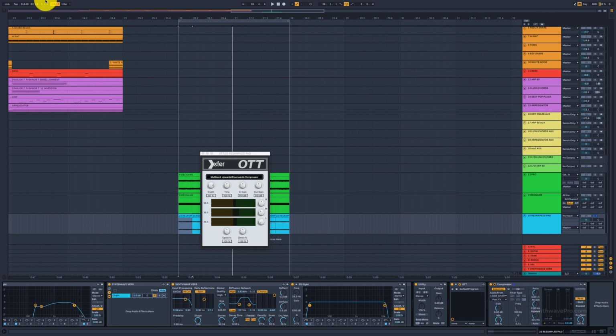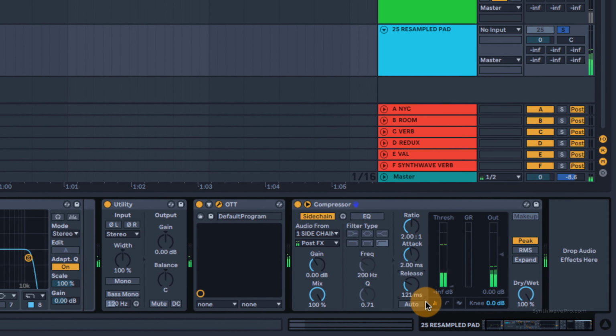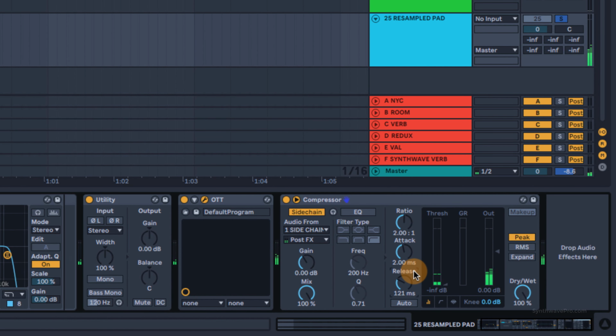So I'm just going to engage the metronome and we'll see if there's a type of rhythm that we can use. When the release is set to about 121 milliseconds, it seems to be bouncing in time with our song. So I'm going to leave this there.